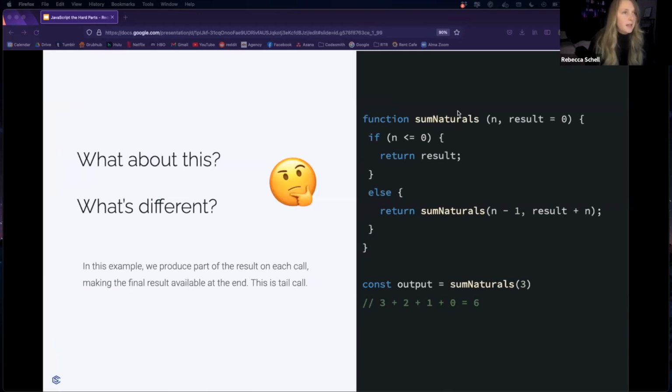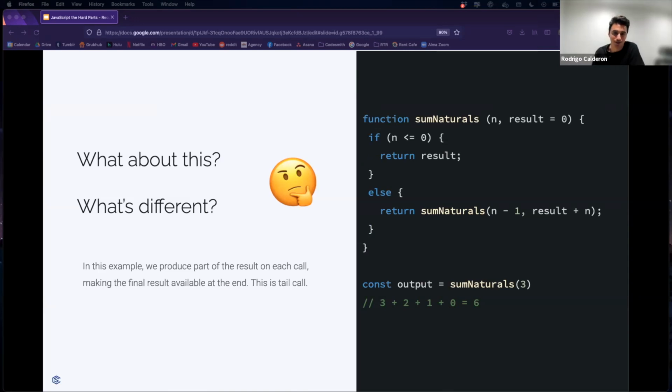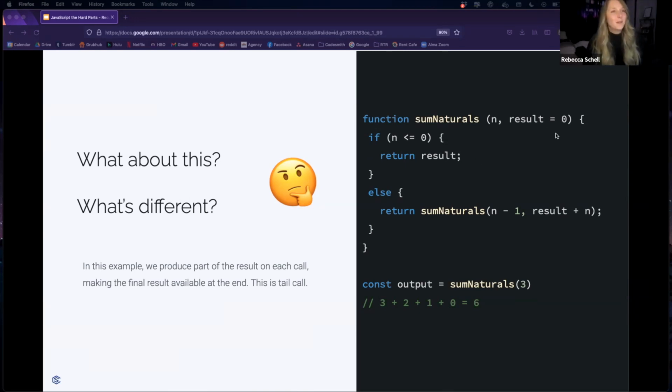Okay, same basic function. We are trying to sum up all natural numbers, but now it looks a little bit different. Who can see some, right off the bat, glaringly different things about this way of writing the function? Rodrigo. We're using a default value or result. One more time. Default parameter. Yes, beautiful. We're using a default parameter up here.